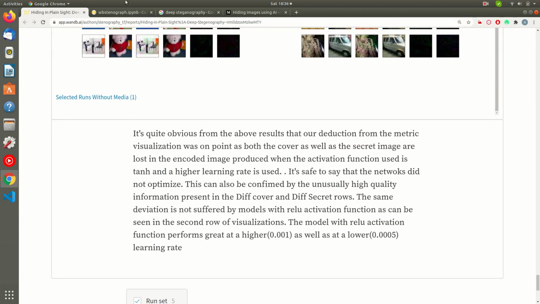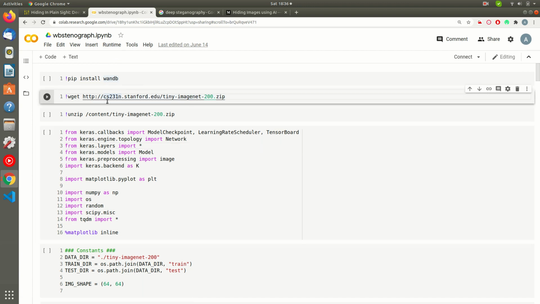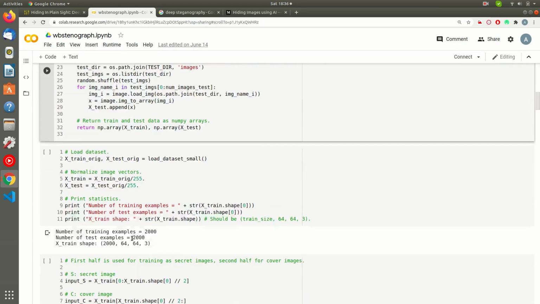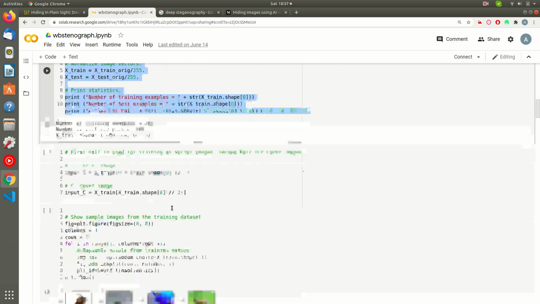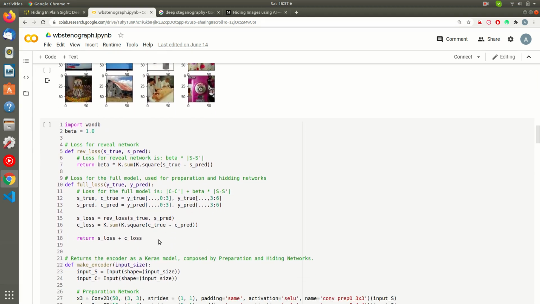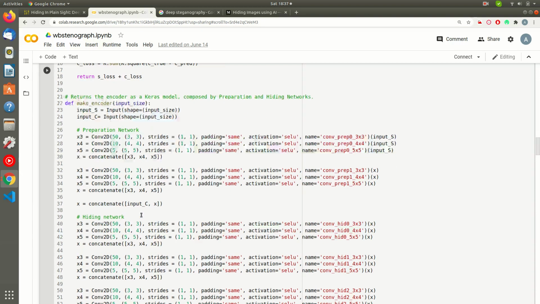So that is it. Now I'll just quickly walk you through the code. It's quite straightforward. You install Weights and Biases, download the dataset, unzip it, import a bunch of things, and then it's basically loading, and then dividing the dataset into pairs of 2 right here, then showing the dataset with just an example, and here is the reveal loss. The full loss will combine the reveal loss as well as the hiding loss. Now here is the network part, right? There's a preparation network.